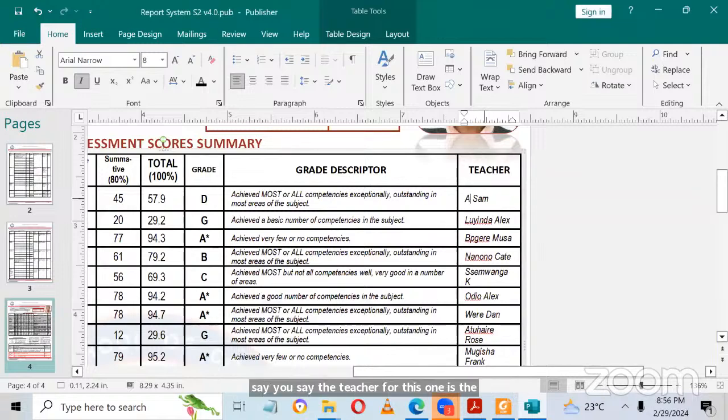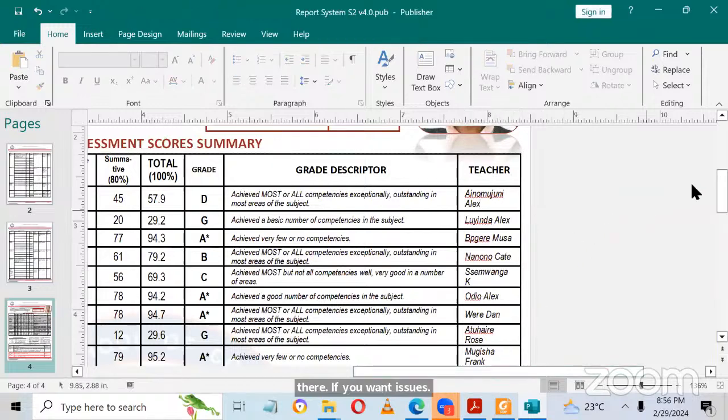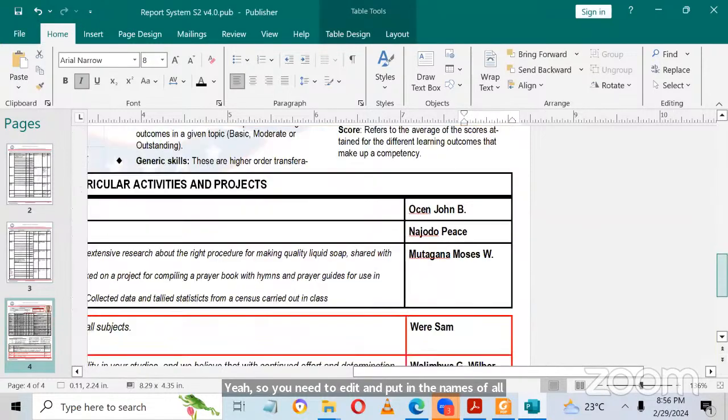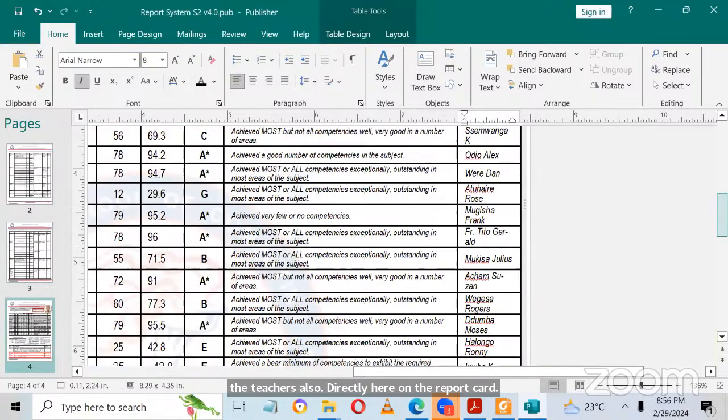Ainomu Juni. So I'll say Ainomu Juni. Okay? Yeah, so Ainomu Juni Alex. Or you put there AA if you want initials. Yeah, so you need to edit and put in the names of all the teachers also directly here on the report card. They are not on the other side in Excel. Okay, so that is where you edit.